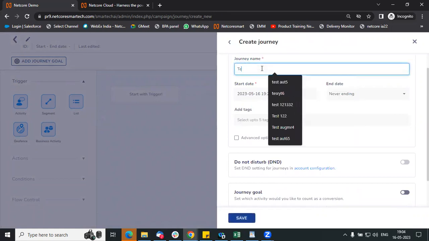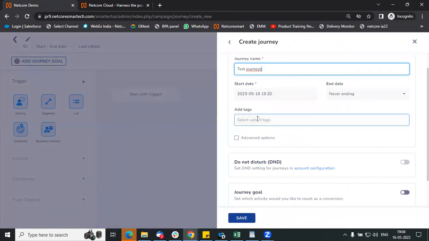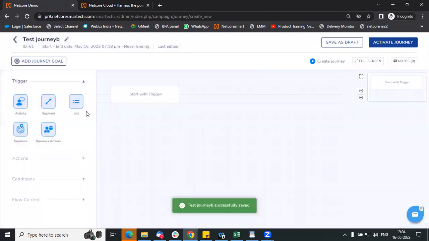Let's say I will use the test journey for maybe onboarding. I can tag it. I can select the tenure for this journey. Like, should it be a never-ending process, or maybe a yearly process, or maybe a monthly process? Right? I can define the journey goal over here for what purpose I am doing this journey, and then I can start building it.